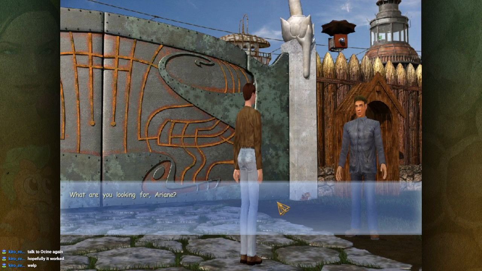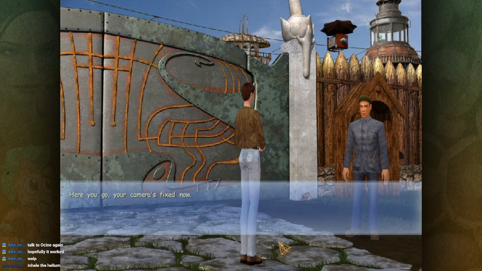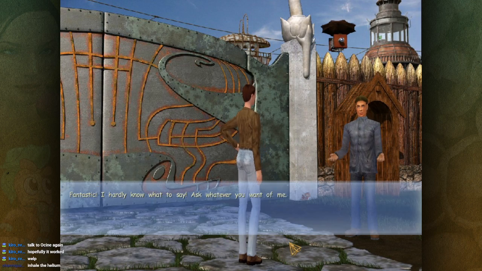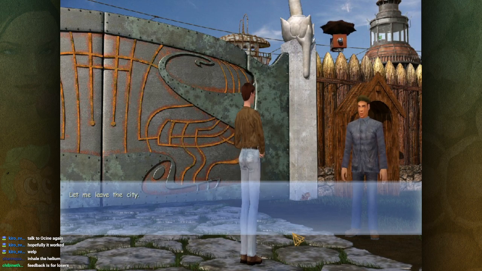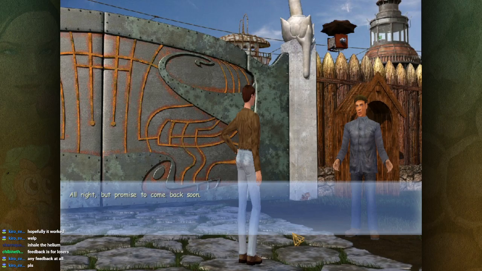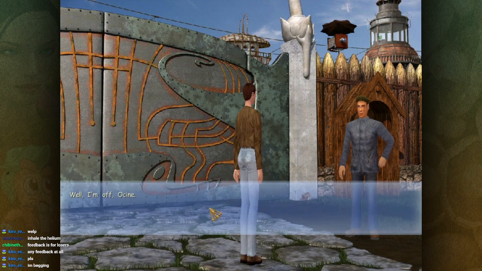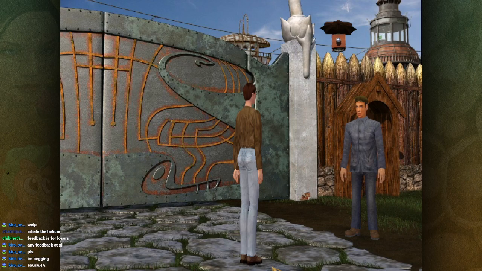What are you looking for, Ariane? Here you go. Your camera's fixed now. Fantastic. I hardly know what to say. Ask whatever you want of me. Let me leave the city. All right, but promise to come back soon. Well, I'm off, Oseen. It was a pleasure chatting with you, Ariane. Alright, cool. We can leave now. Bye.